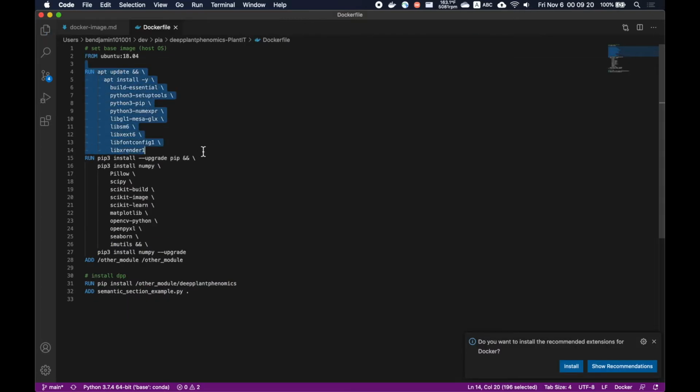Next, we are going to write the Dockerfile, which is the recipe for the container image. For this Dockerfile, we use Ubuntu 18.04 as the base image. We install Python and the necessary libraries, upgrade pip3, and use pip3 to install Python dependencies for DPlant-Phenomics. We put the DPlant-Phenomics inside the directory other module and add this directory. Finally, install DPlant-Phenomics and add the example script we prepared.